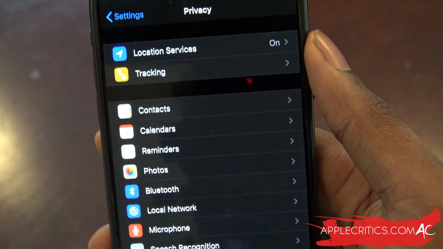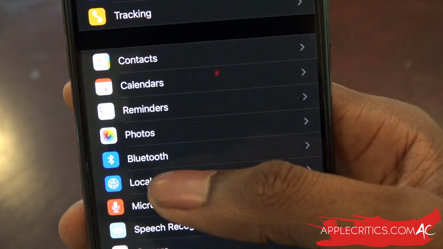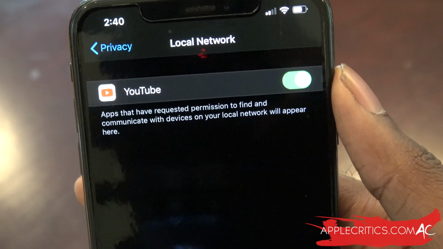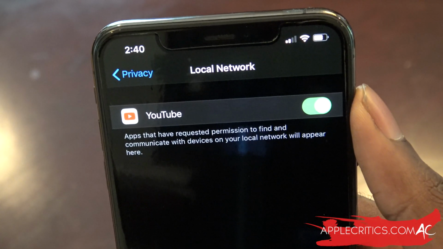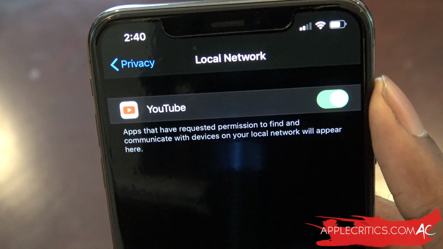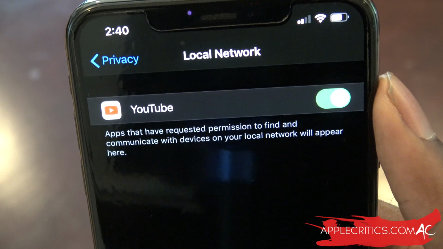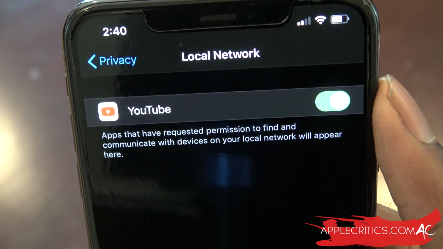Now the next setting under privacy is local network. When you have local network enabled, apps that have requested permission to find and communicate with devices on your local network will appear here.